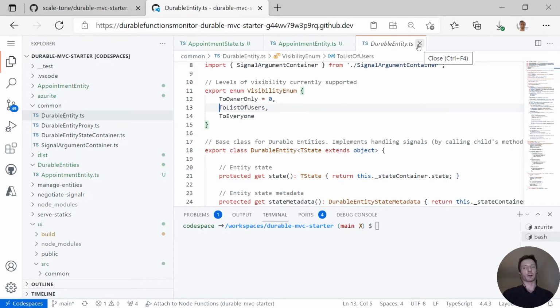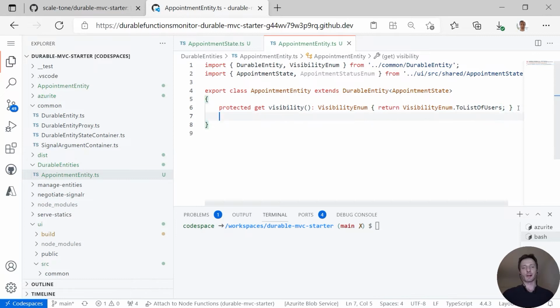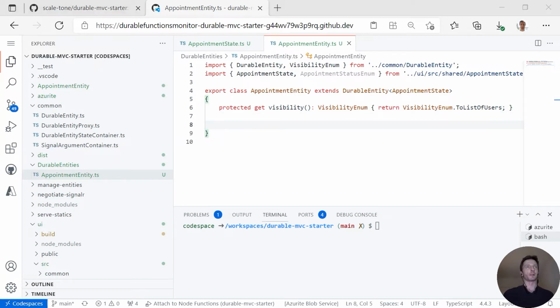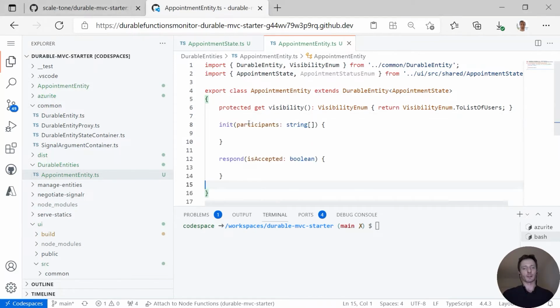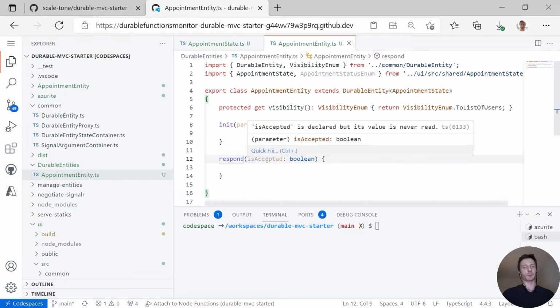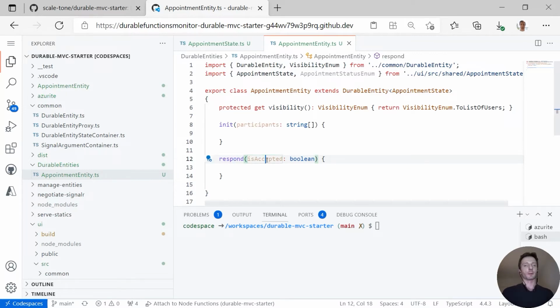or an entity can also be accessible by everyone. And now let's proceed with defining signal handlers, or in other words, methods for this entity. And we define them as simple class methods like this, and we're going to have two of them. The very first is the initialization method that just basically takes the list of participants for this appointment, and another method is going to be a method for participants to provide their responses, whether they accept or decline these appointments.